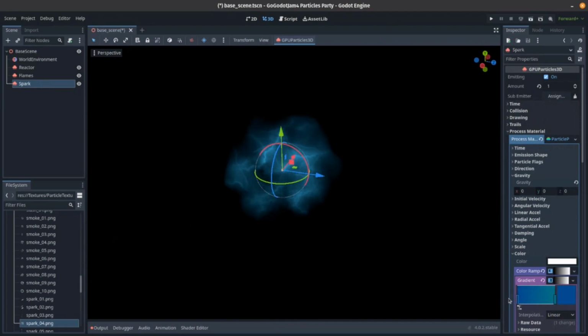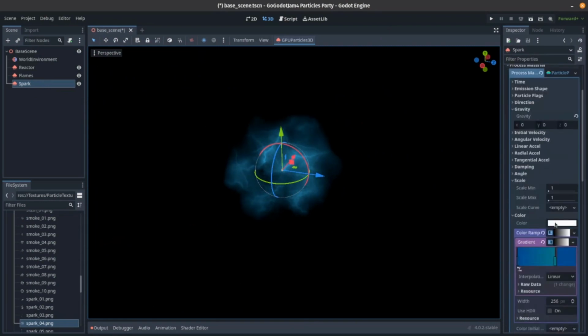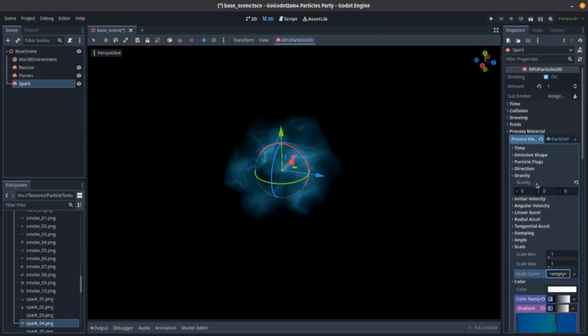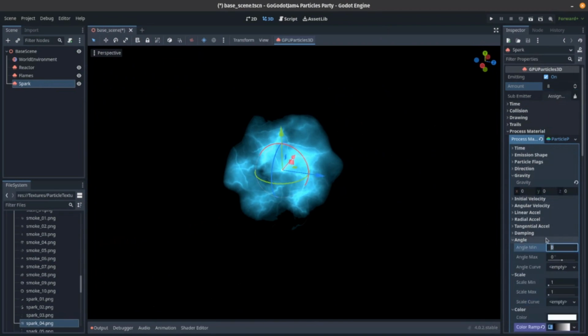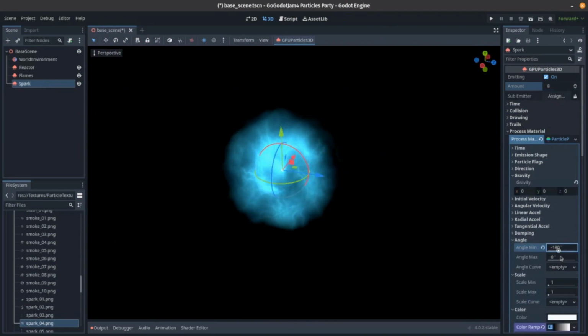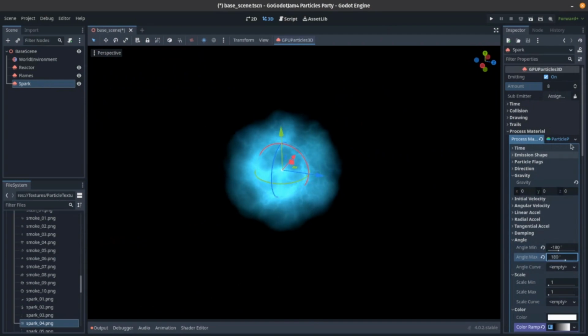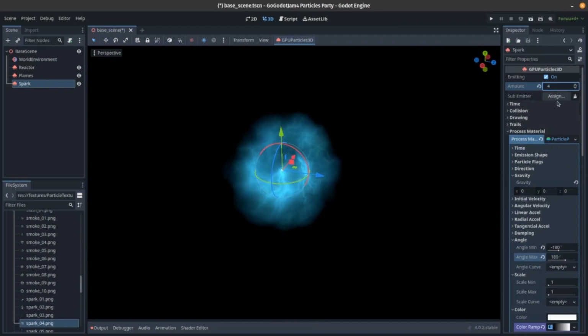And we probably don't need to fade this in and out because this is going to be quite a short pulse, right? Instead, what we're going to do is take our scale. Actually, let's add in a few more of these so we can see what we're doing. 8. We need our angle to be minus 180 or 180. In fact, we don't need 8. We need like 4 of them.